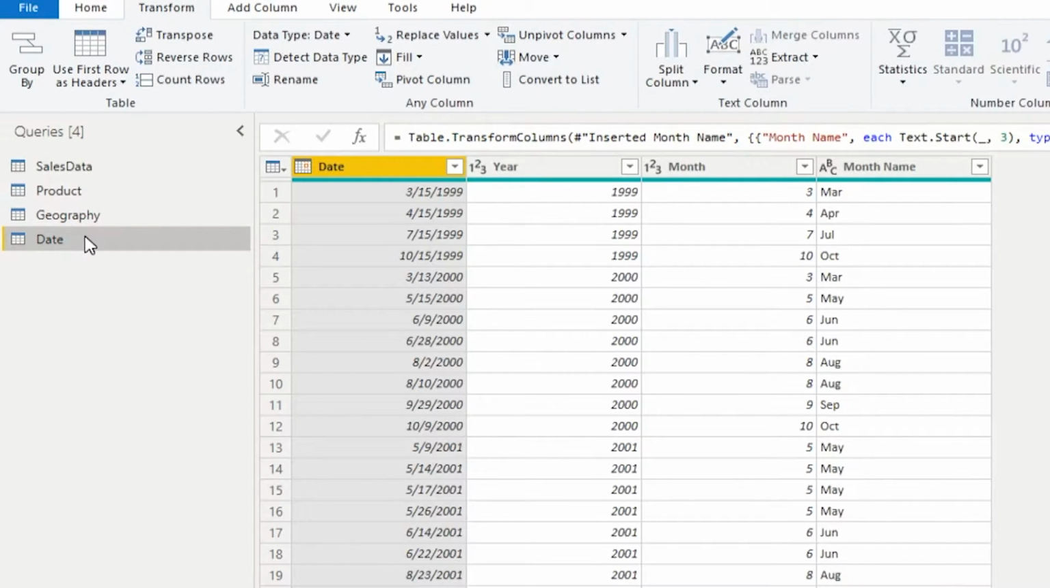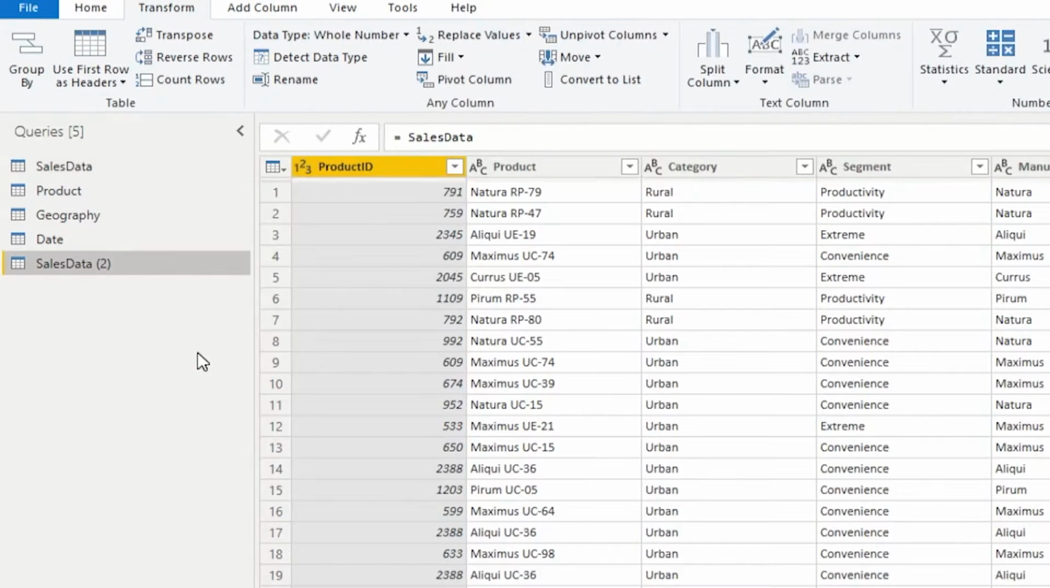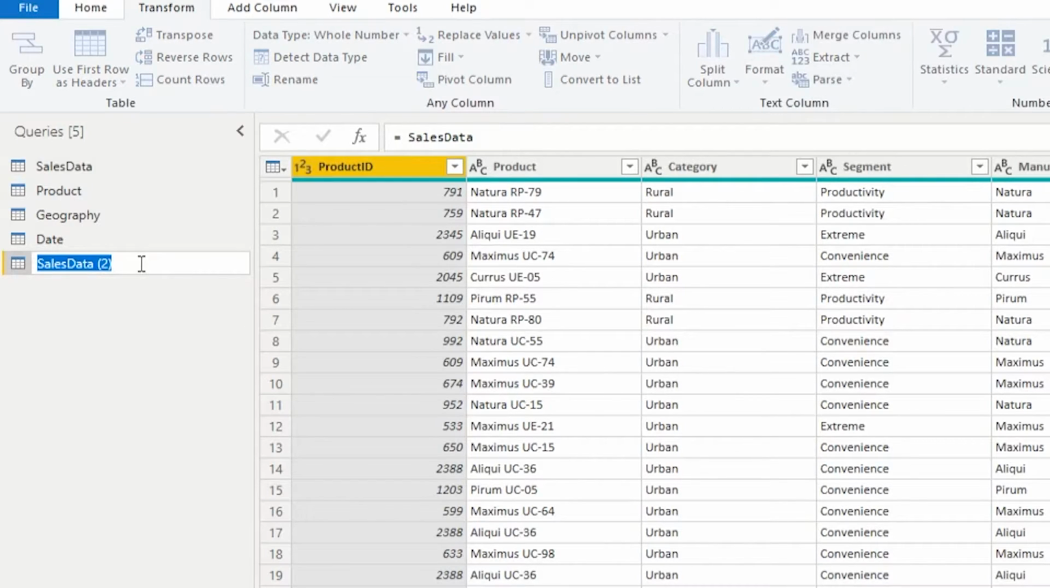Make sure that you do remove duplicates in all of those tables, on the column that will serve as your ID, as unique. And now what we need to do is create our fact table. The way we're going to create our fact table is we're going to duplicate our sales, or rather we're going to do a reference. We're going to name it sales fact. And now we're going to delete all of the columns that we don't need.